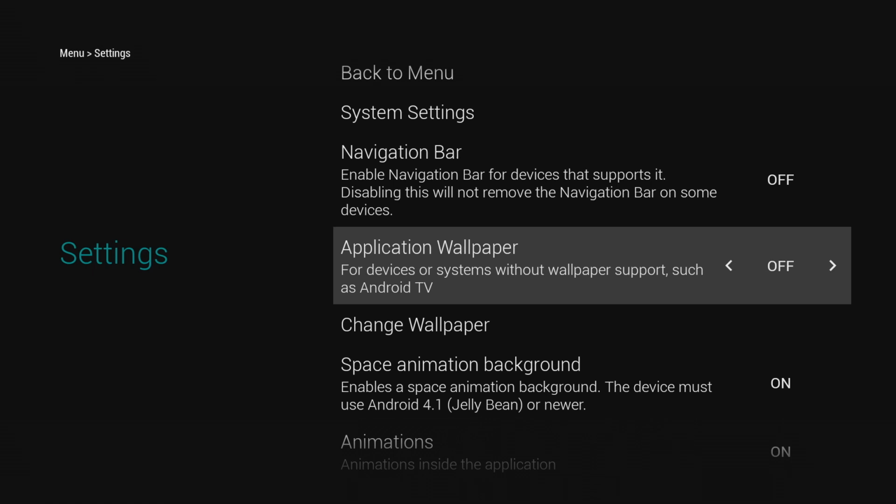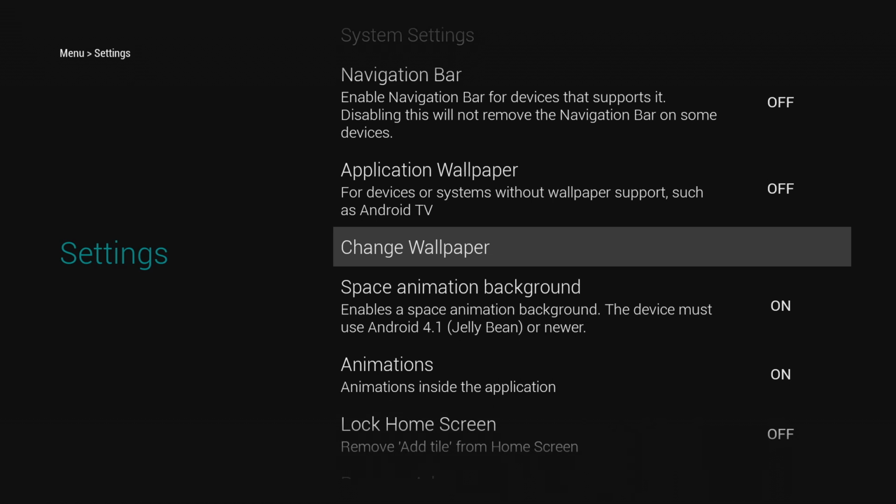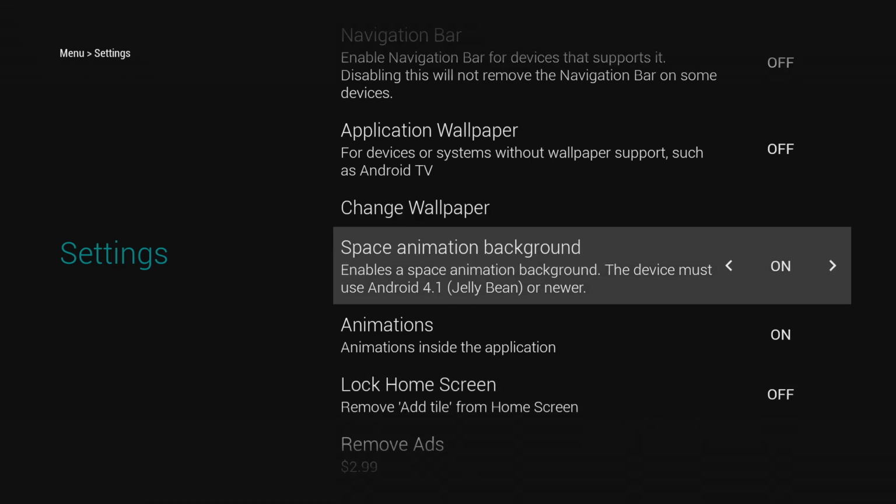You can add an application wallpaper. So if you have a wallpaper already on your Fire TV device, already saved in like ES File Explorer, something like that, you can actually upload it there. Or you can change the wallpaper. What I did though in this section was I added the space animation background, which is that really cool star space animation that just kind of sets it off a bit more.